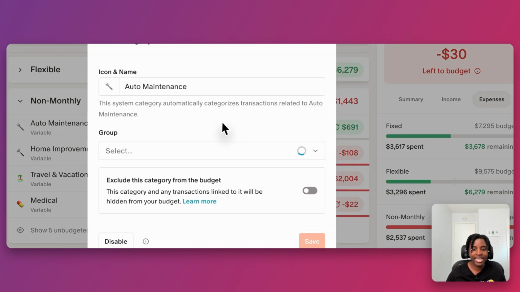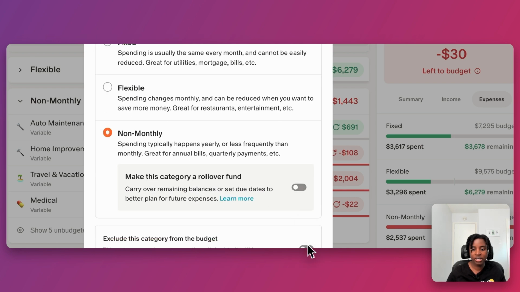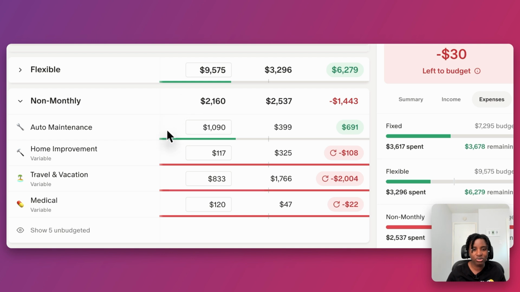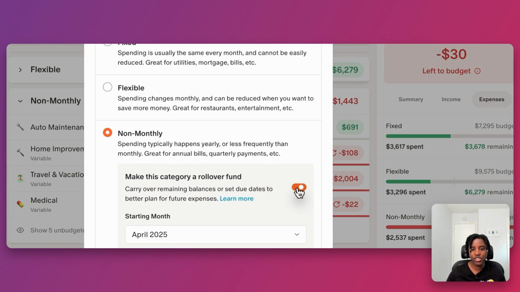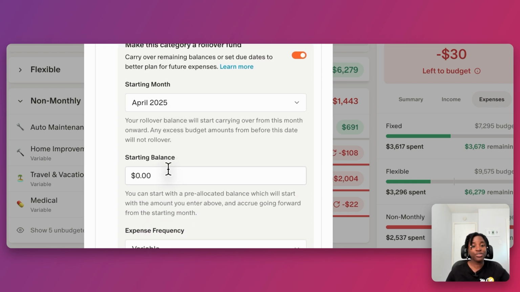So we're going to click on our settings. We're going to turn rollovers off. So we'll turn it off on here, save it, and this is going to reset everything. It's going to delete the historical stuff, and then I'll go back to this same category and turn this rollover on. And then I want it to start in the current month that we are in. The starting balance, for this one, I'm going to say I'm starting at 0, make it easy. I didn't have anything set aside for auto maintenance, but this month rather, I'm going to start doing it properly.